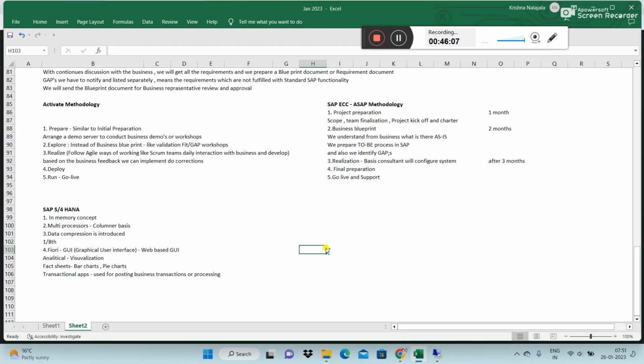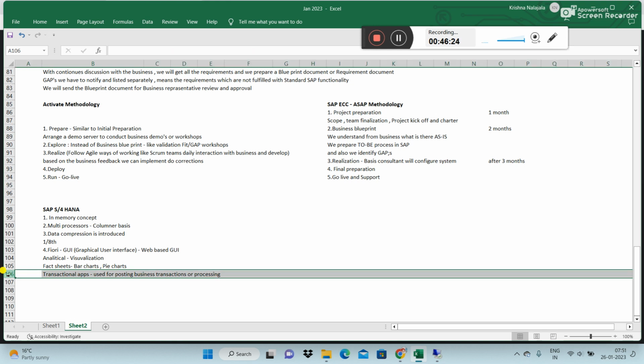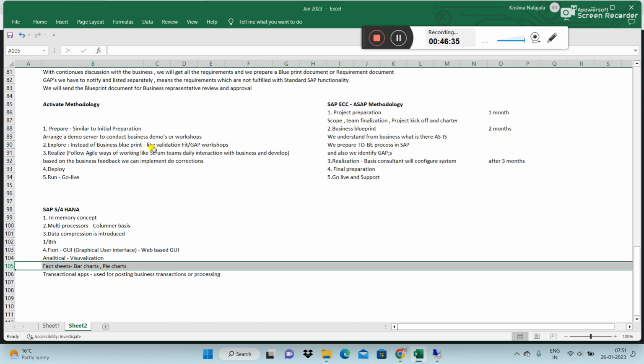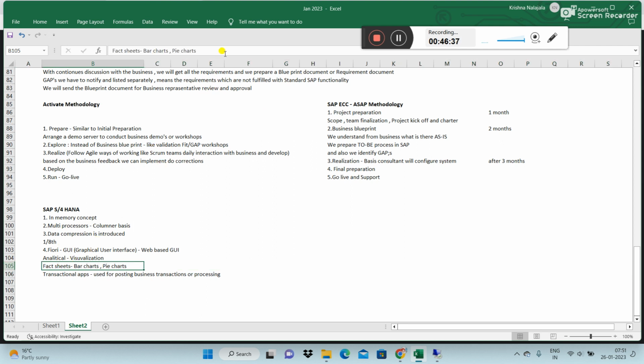Okay. Yes, sir. Anyway, we have not posted any transactions. We have not done any configuration. Obviously, we'll do the configuration and process data. At that time we'll see how to use the transactional apps. What are the transactional apps? Then what are the fact sheets? How can fact sheets be used? The fact sheets will give high level information, so management will understand easily.